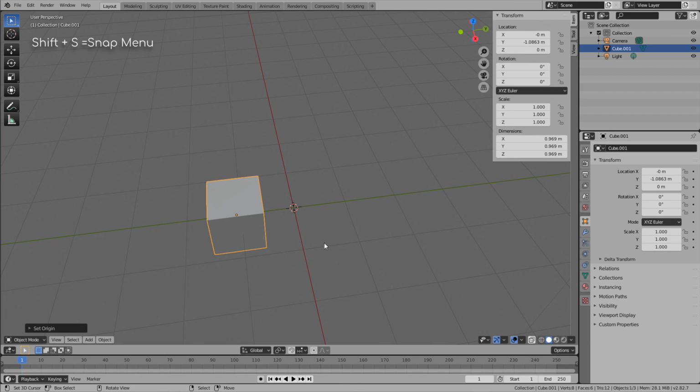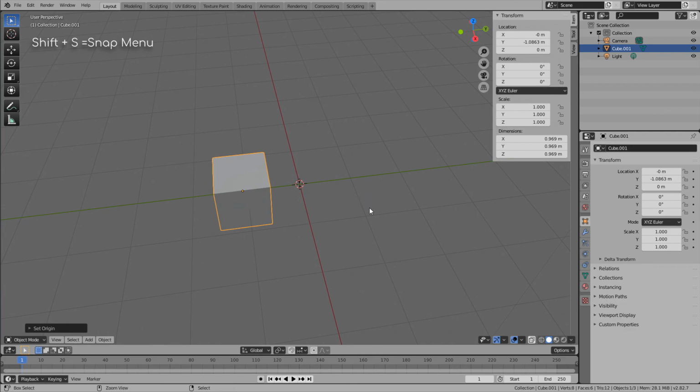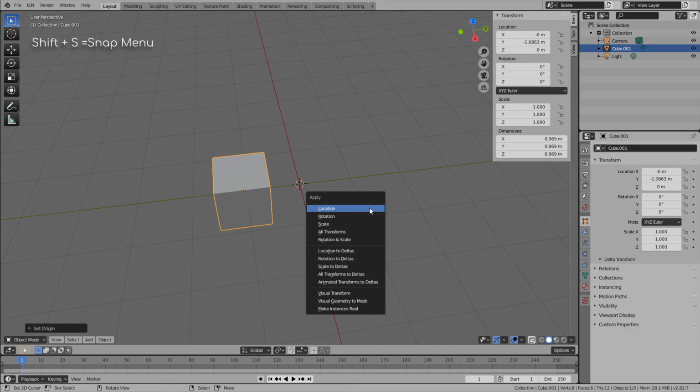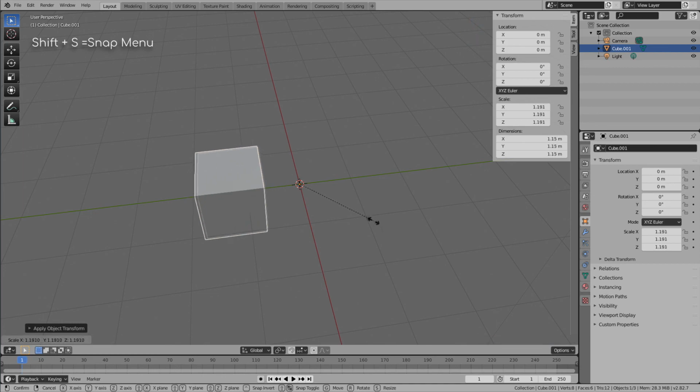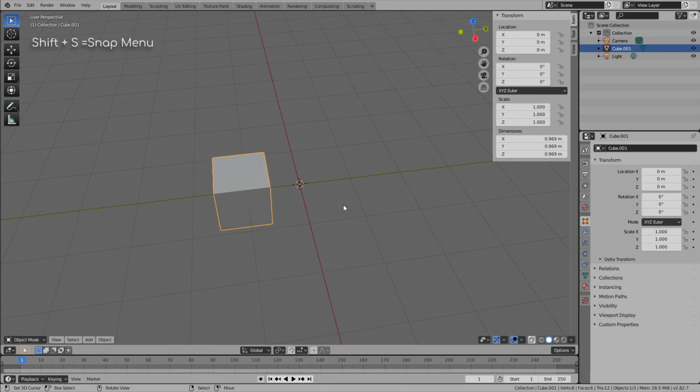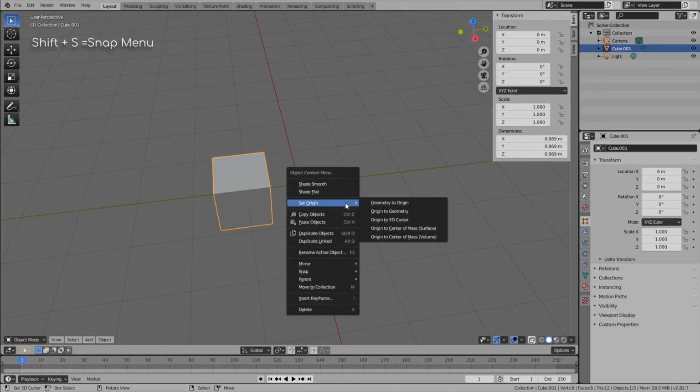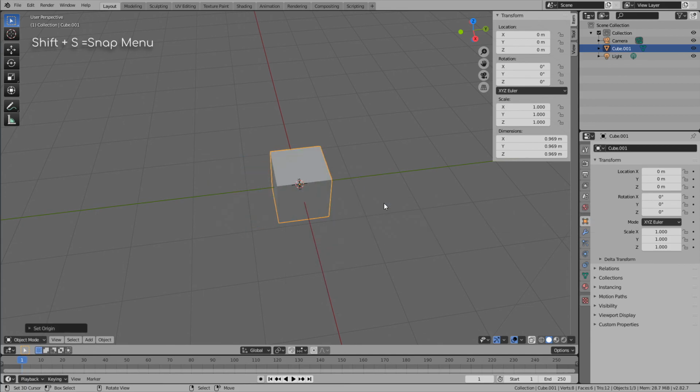Let's assign the object origin to the center of the world by hitting Ctrl A in object mode and applying the location. If we hit S now and scale upwards, we're going to see that we're in the same position as we were before. However, if you want to move your object into the center of the world, or move it to the object origin, all you have to do is hit W, set origin, and set geometry to origin. And now it's all centered. Yay!